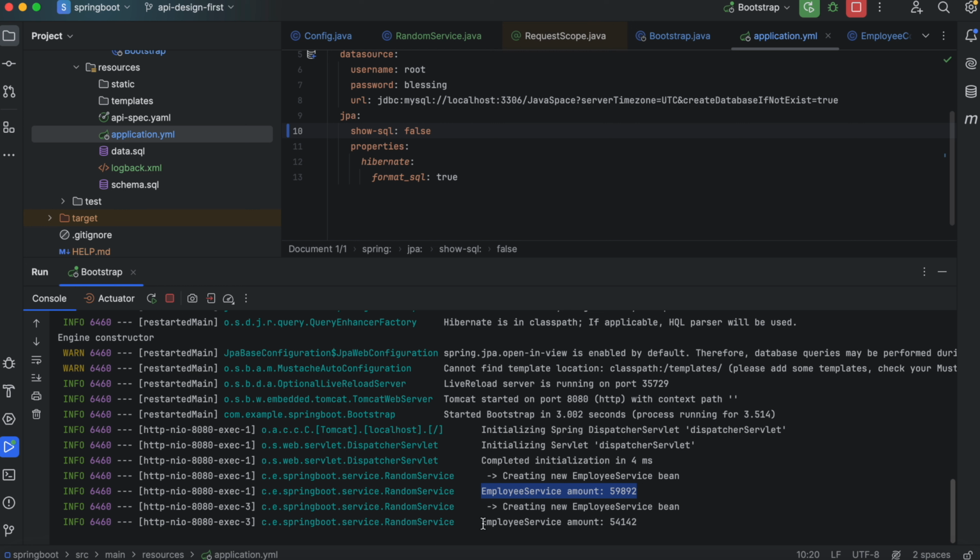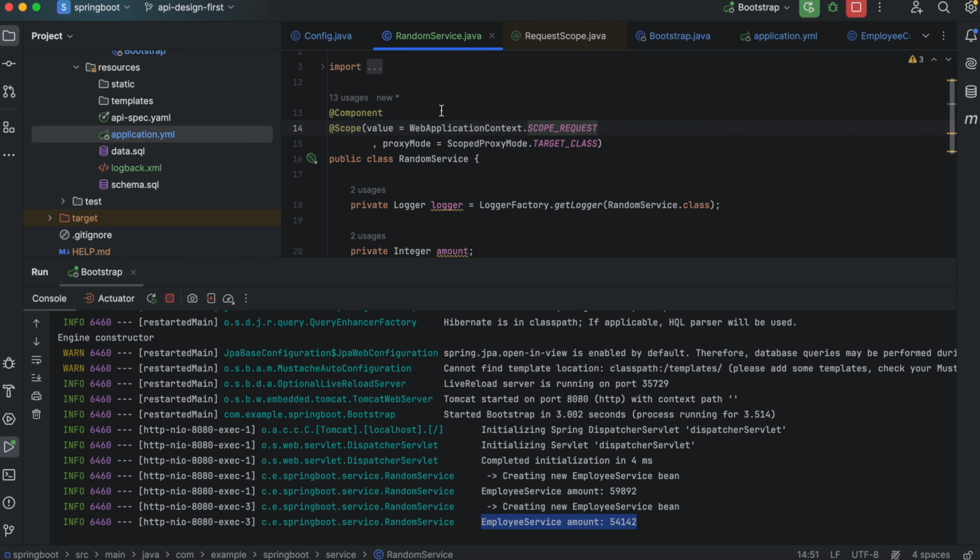See, every time we get a new instance of random service, sorry, and we see that this gives us a new value. Why are we getting a new instance? It is because this random service is request scoped, which means for each request we get a new instance to serve that particular request. So we can also make this session scoped, but obviously session scoped and request scoped work the same. All right, so we will not demonstrate that.